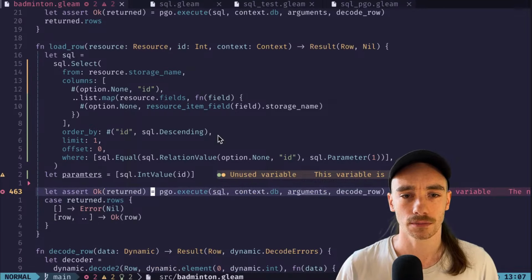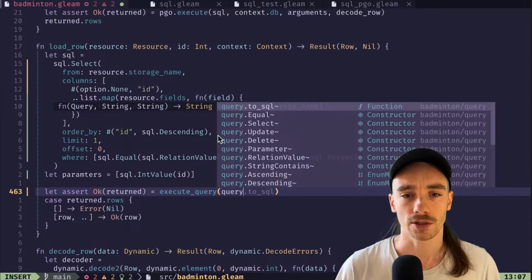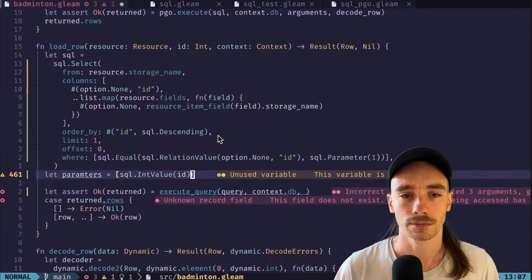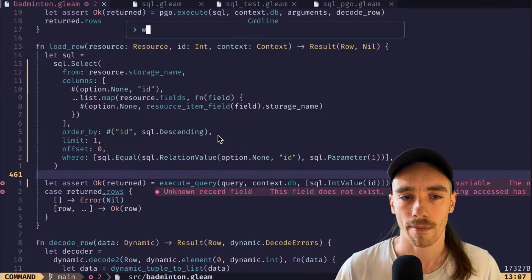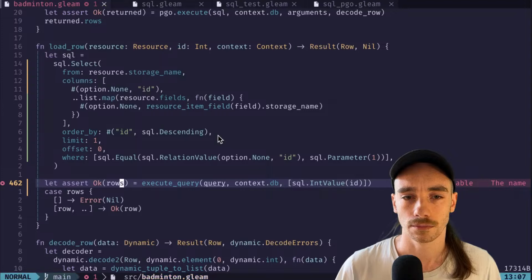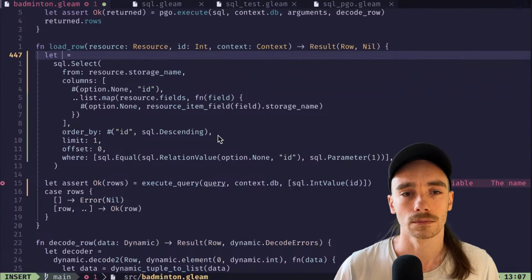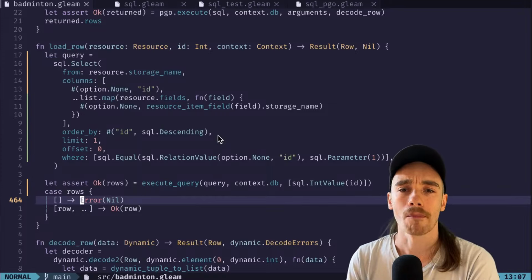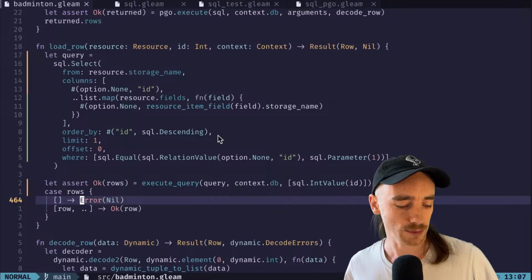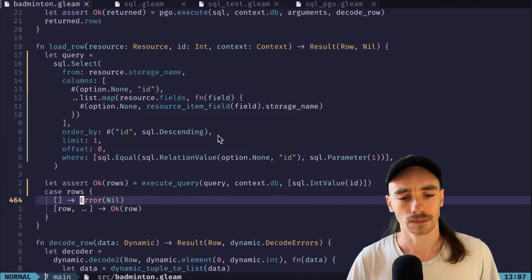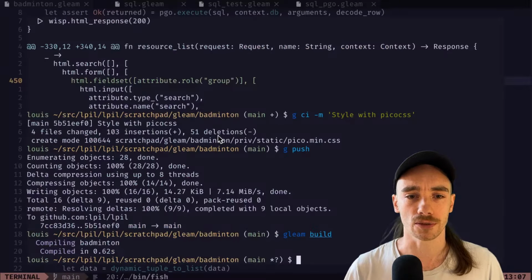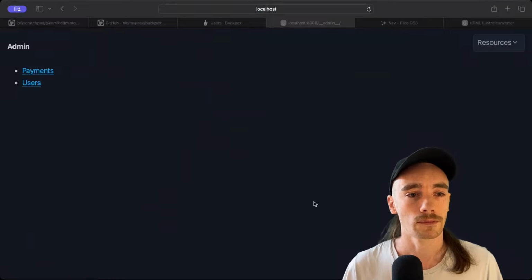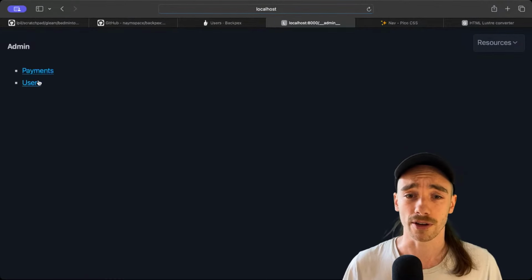Cool, okay. So then we can execute query, the SQL, the context.database. Is that what it's called? And these. Nice. Error nil? You sure it returns a nil, does it? That seems wrong. Okay, so let's see what that does. Gleam test server. Do you think it's going to crash? I think it's a pretty high chance it's going to crash.